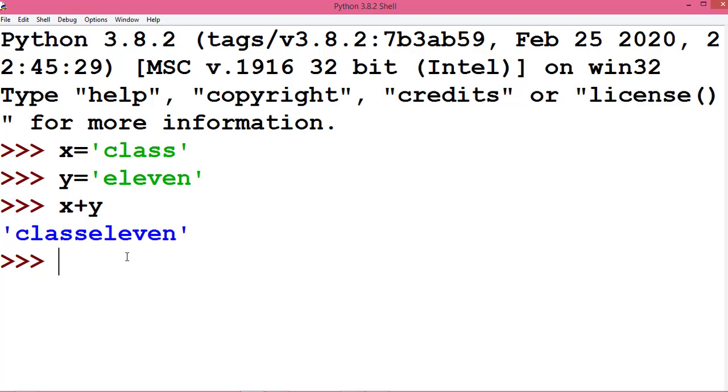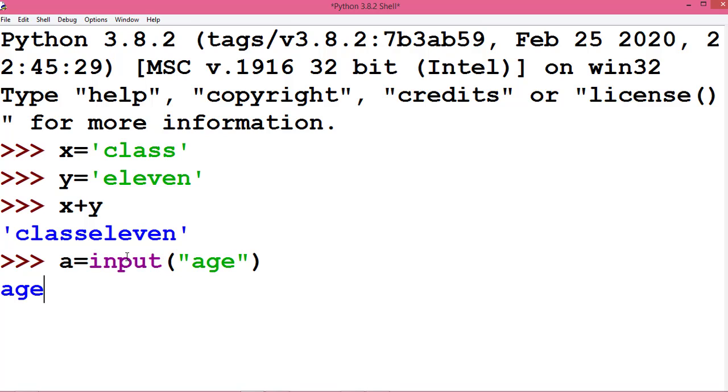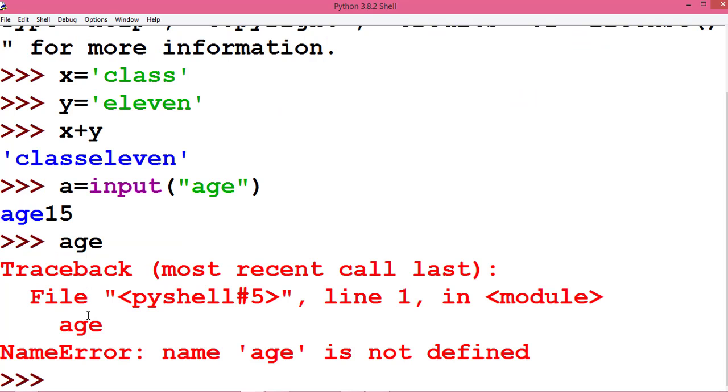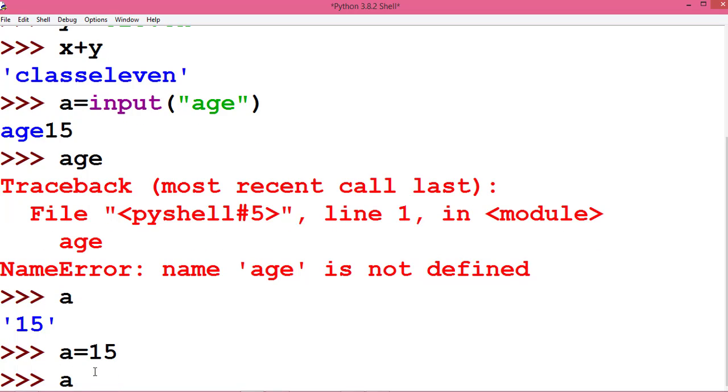Let's say age is equal to input, age. So I have entered here, let's say 15. Now this 15 has become a string. I should have written a, not age, because the variable is a, so it has given "15". Okay, so this is a string. Next time if I write a is equal to 15, and press a again, now this time it's a number.